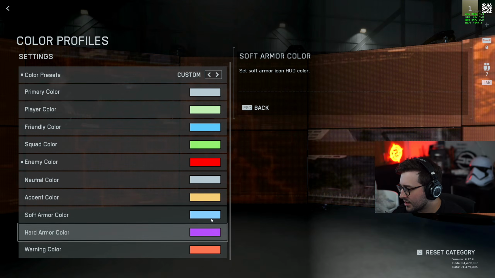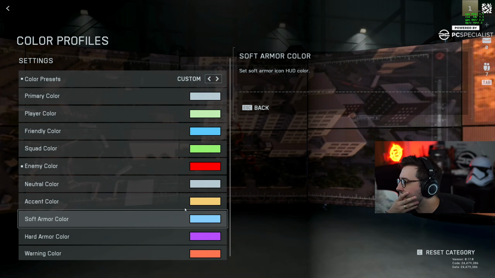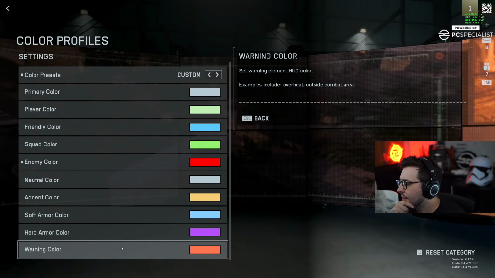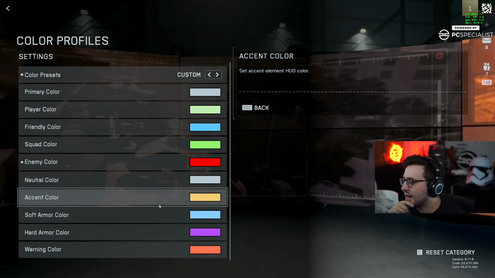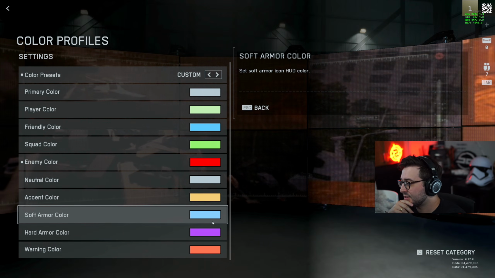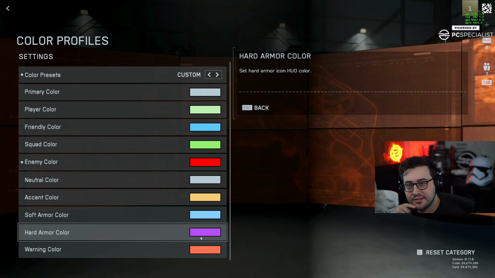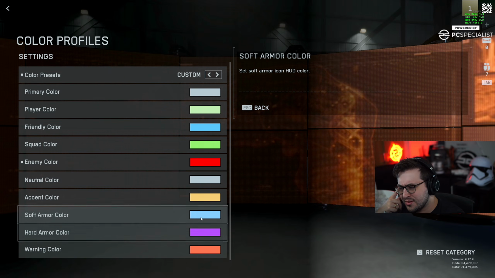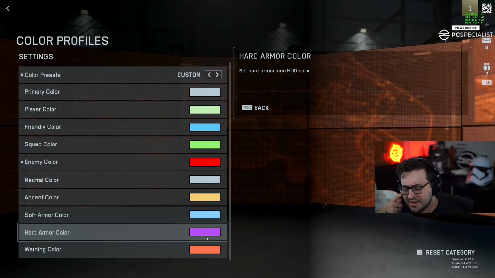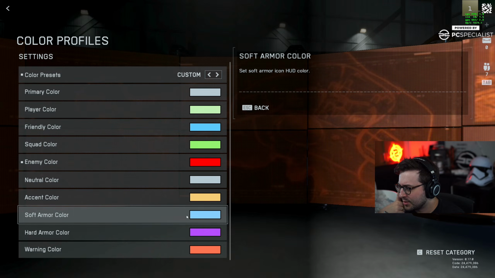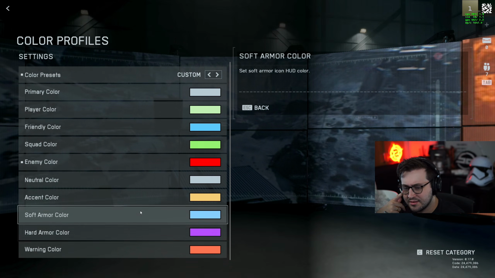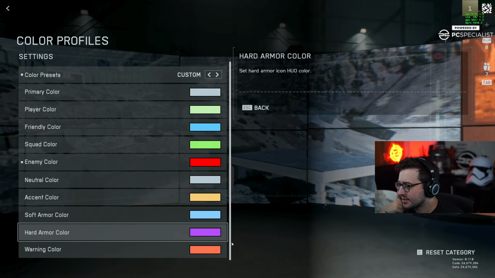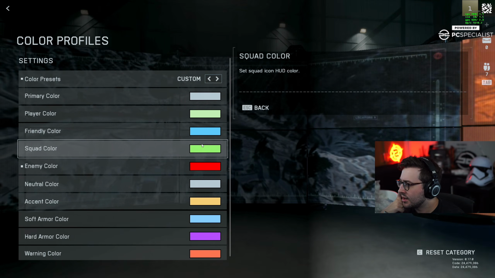Neutral color, accent color. I used to do... So hang on. Also, by the way, soft armor color, hard armor color. What's that referencing? And that's weird. You know, like blue and purple. Man, what could that be referencing, dude? Blue armor and purple armor, dude. Interesting. That's a real interesting one.